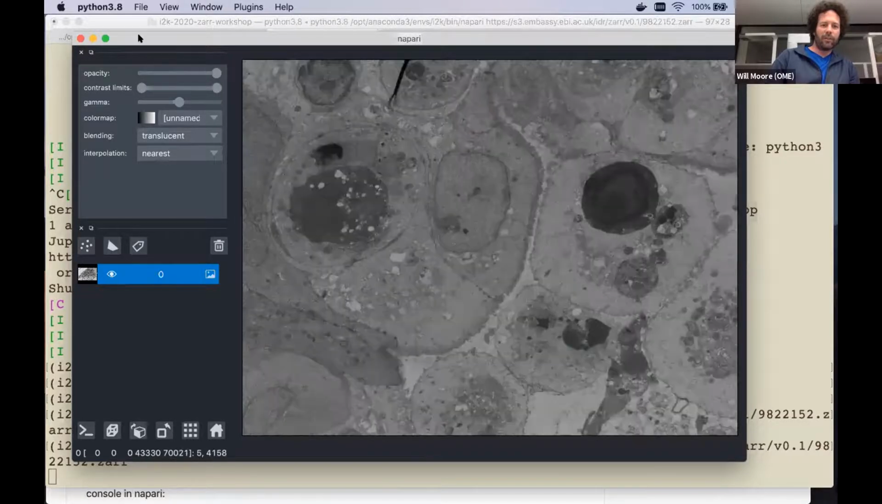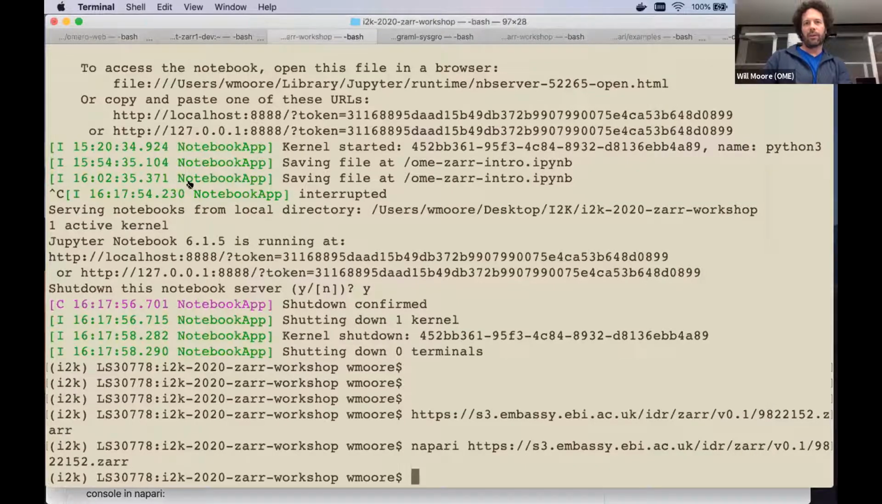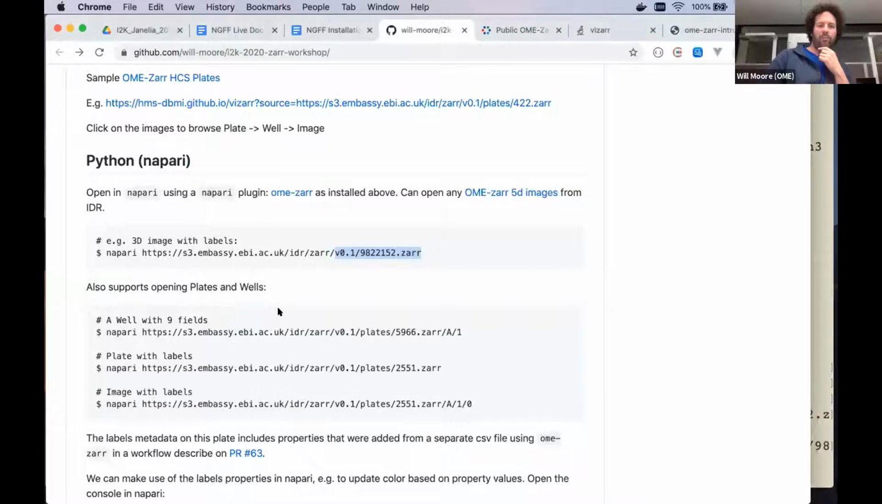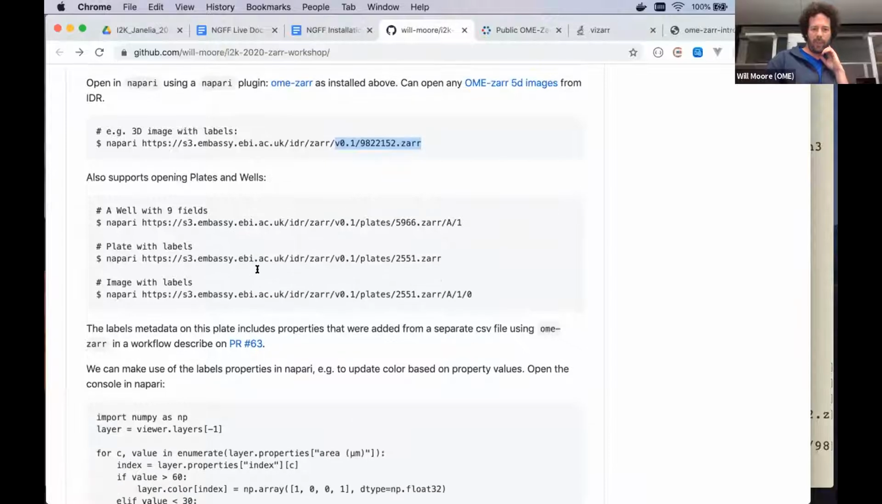Right, so that's most of what I want to show. I'll just show one more example of labels data in Napari. We haven't yet supported labels in the Vizarr viewer. That's still to come. So I'm going to choose this example at the end here, which is an image with labels. It's the same labels that we loaded before in the Python notebook.